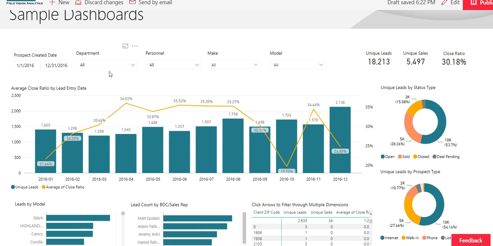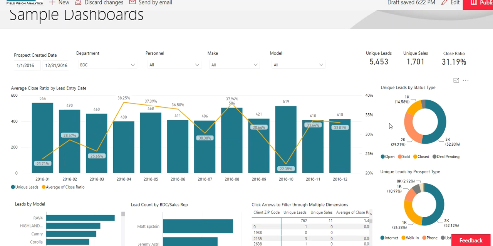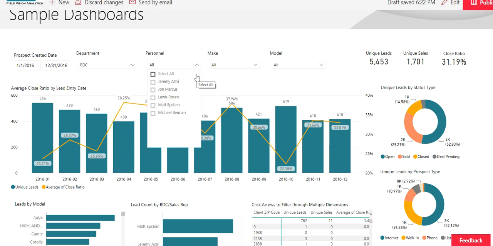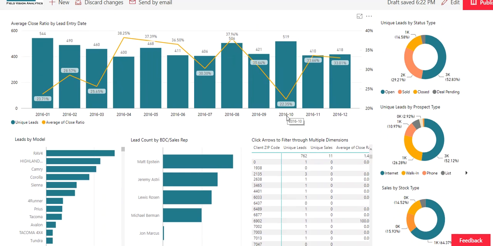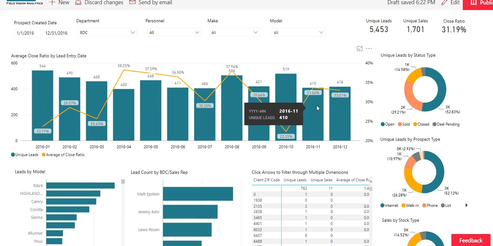Now, what we can do, let's say we want to take a look at the BDC department as a whole. If we click here and we just check the BDC department, all of the numbers have changed to reflect solely what the BDC has put out. And as you can see here in our filters, we actually have a changed list of just specifically now showing our BDC reps. So we have a very good high-level overview of what's going on from a BDC standpoint. As we can see, they had about 5,500 unique leads roughly for about 1,700 sales for a close ratio right around 31%.